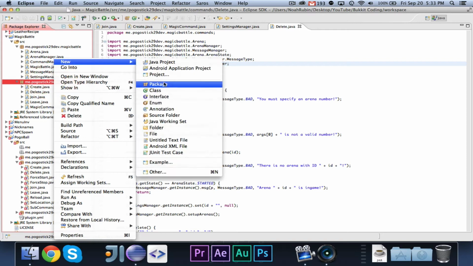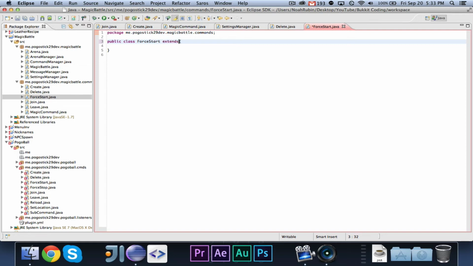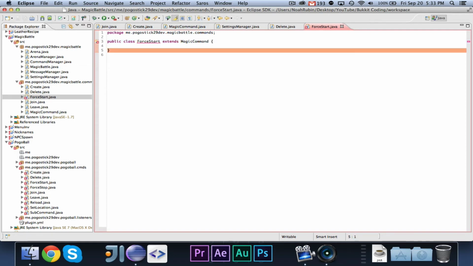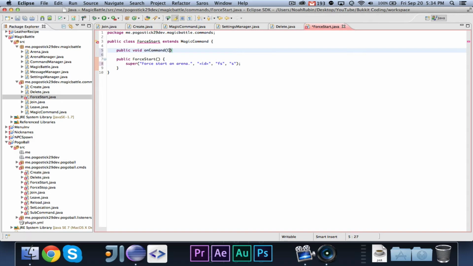Let's go ahead and make the force start and force stop. Then we need to make the reload and set location. So I think we'll probably finish in this video. So there's our force start, public force start, super, force start in arena, ID, FS or just F. Public void on command player P string array args.